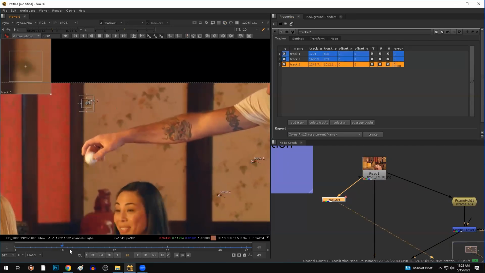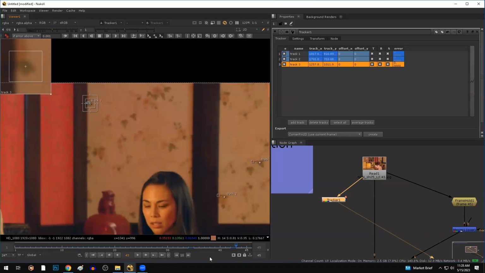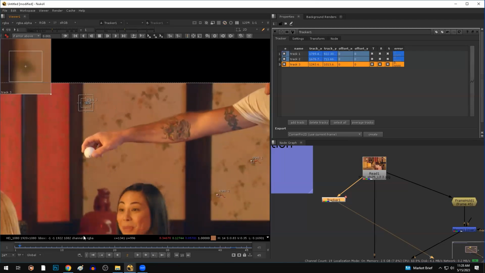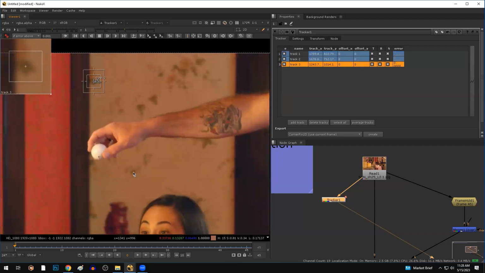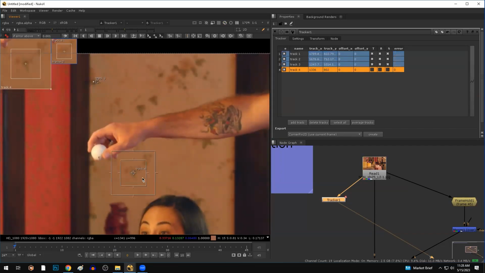So I'm just checking another area. I can feel this is isolated also. So I'm taking another one here. Just track.